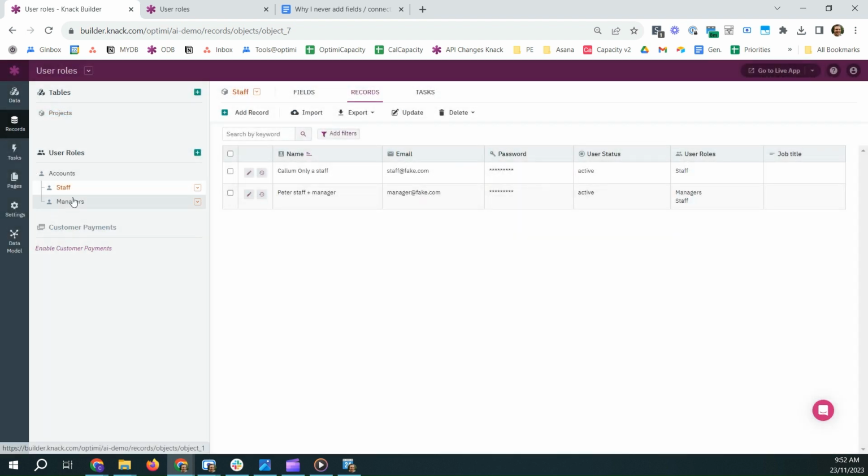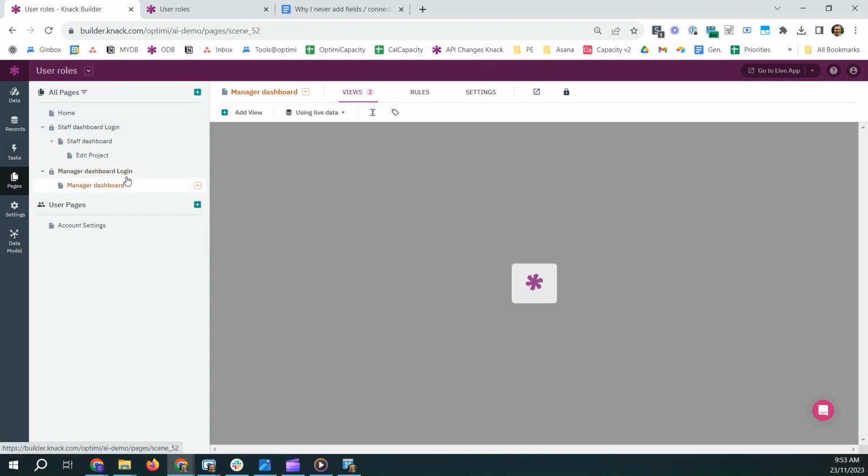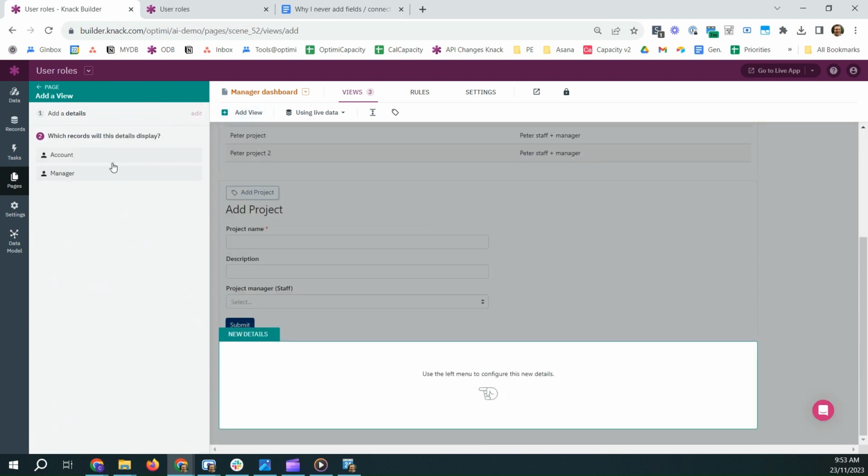We're going to find a similar problem if we add a job title back to Peter, and let's say we wanted to display that on the page, the manager dashboard. So we might add a details view about wanting to add details about the logged in staff, which is where the field is.